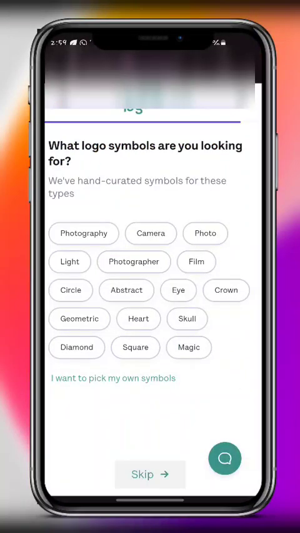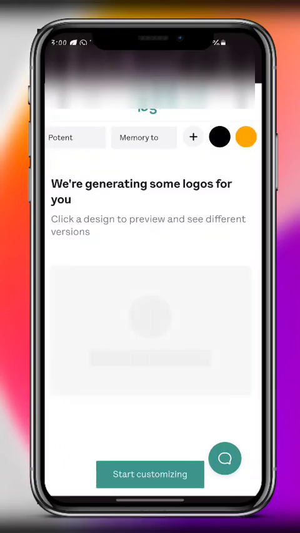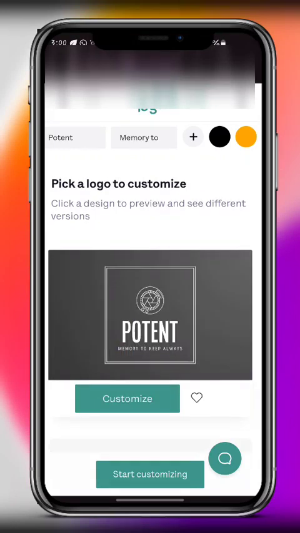It's going to ask what logo symbol you are looking for. So what are the things that you want to see in that logo? So photography, camera, I click that. You can click as many as possible. So you click on continue. Then we are generating some logos for you. Click a design to preview to see the different versions.